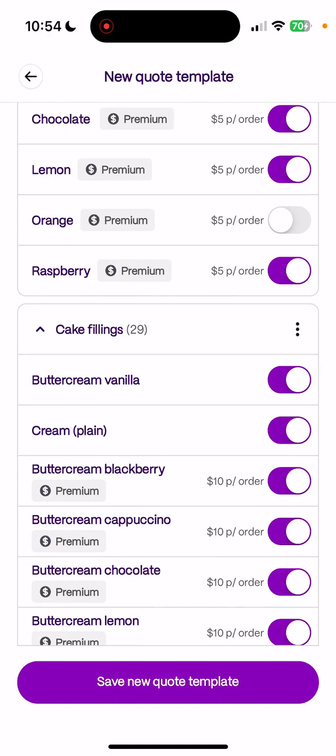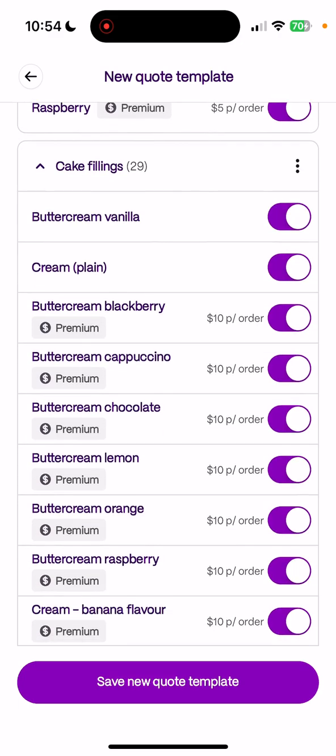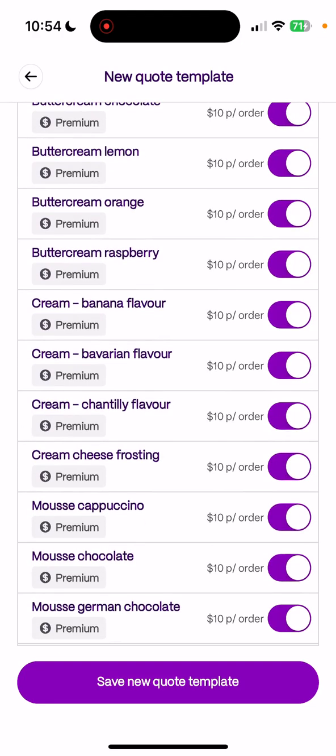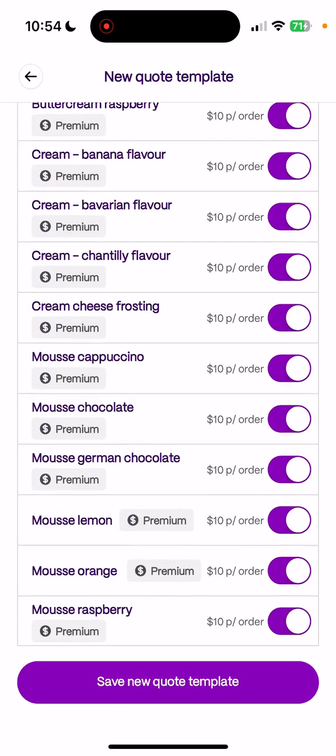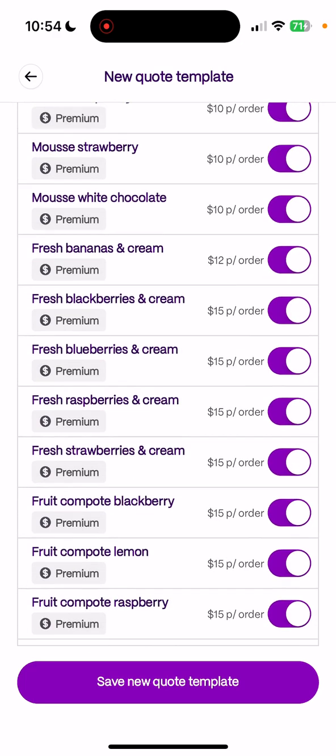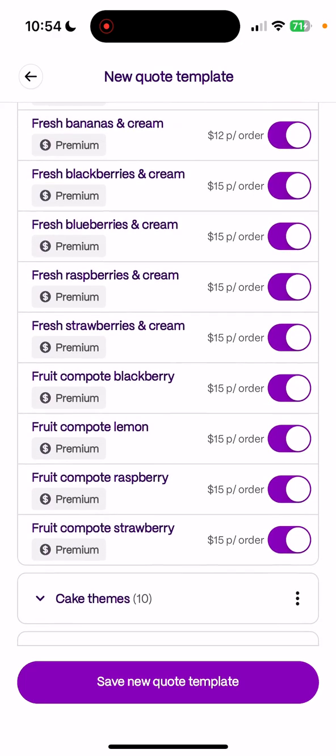So as you can see, I have put in a lot of buttercream flavors as additional upgrades. We have chantilly cream, we have buttercream raspberry, we have mousses. We also have fresh blackberries and cream, and we also offer some fruit compote varieties there. And as you can see, they all have an additional upgrade to the cost. So if we allow that, then the customer can select one of the premium upgrades, which once again just gets added on to that base price. And then we keep going through.